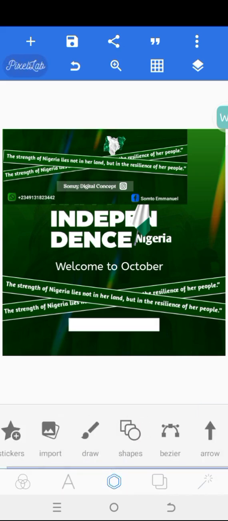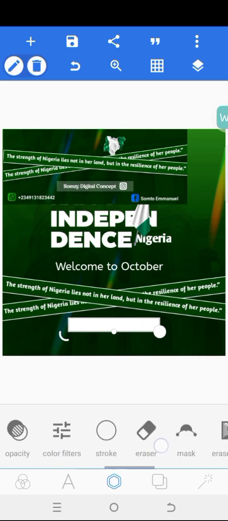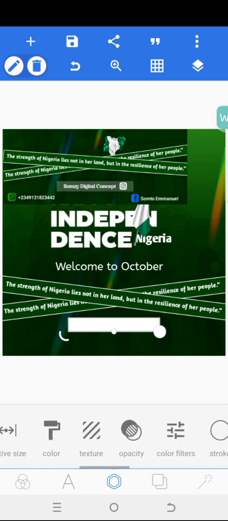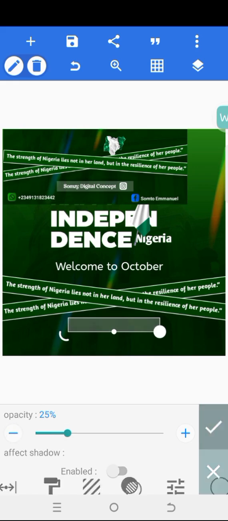So after doing this, next thing I'm going to do is reduce the opacity of this white color on this shape. I'll reduce the opacity so that it will have some touch of the background color where this shape is placed. The background color in this shape, I will leave it at 25. Then I'll mark on the good side.